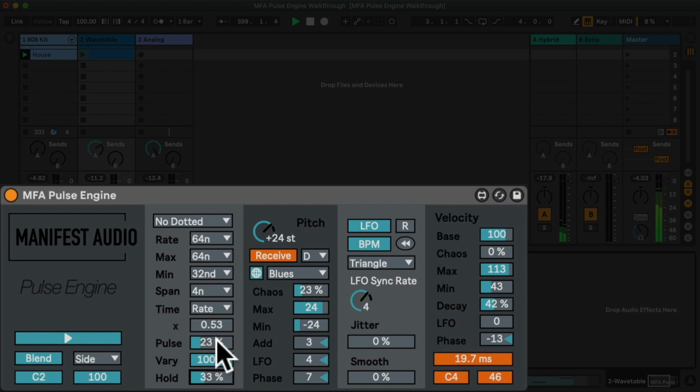And I can add a little bit of hold percentage here, just so we can hear a little more going on. I'll increase the pulse percentage. And because it's in side mode, it's not going to interrupt the notes that are coming through from the sequencer. It's going to play in between them.